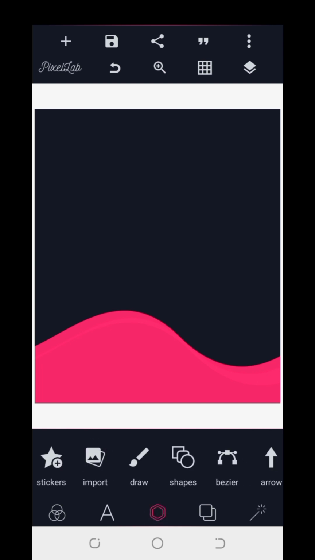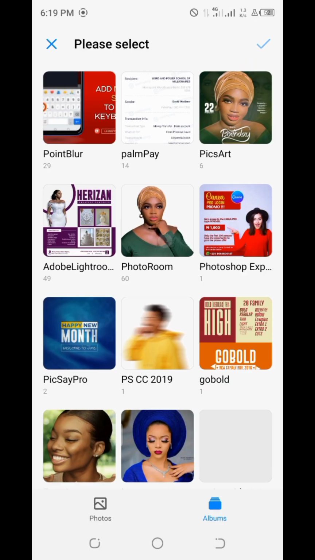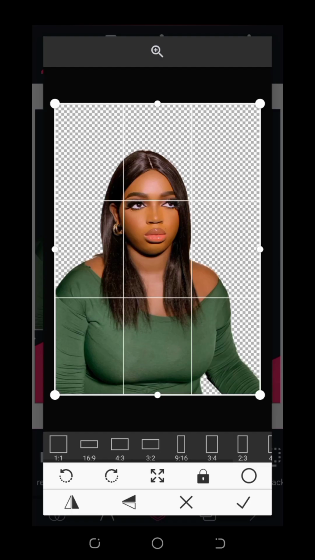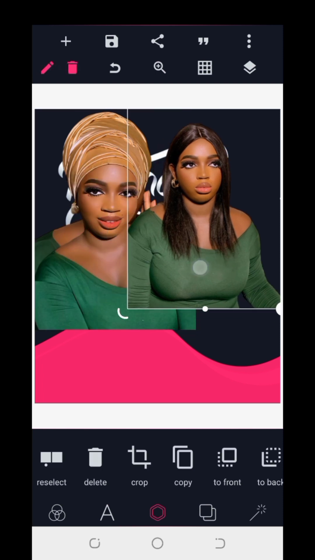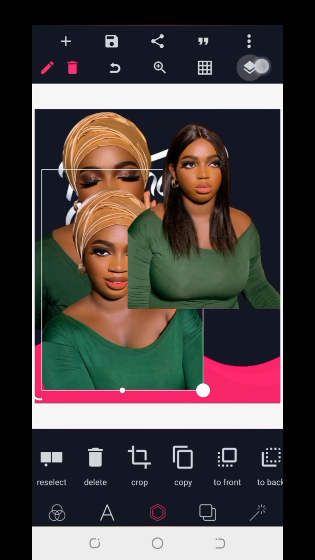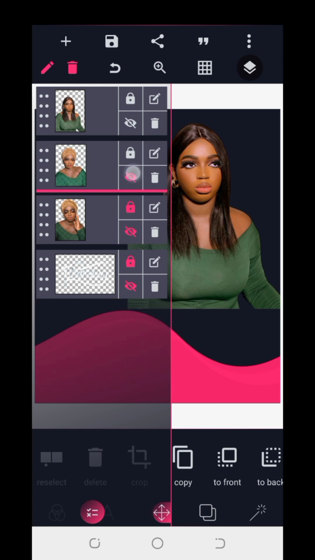Now I'm going to import my own design resources, so I'll click on this middle icon, then click on import. As you can see, the resources have all been imported. I have all my resources here. Now I'm going to be hiding them one by one because we don't want to work with them now.